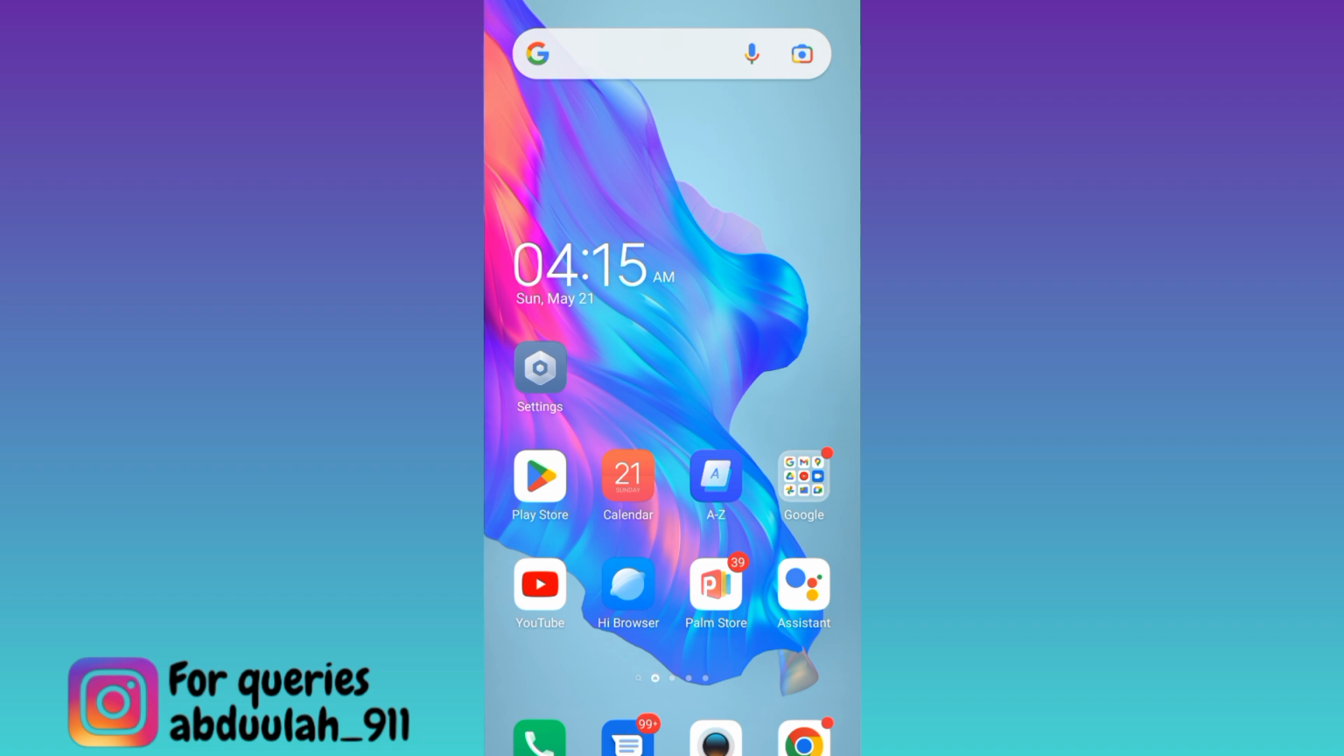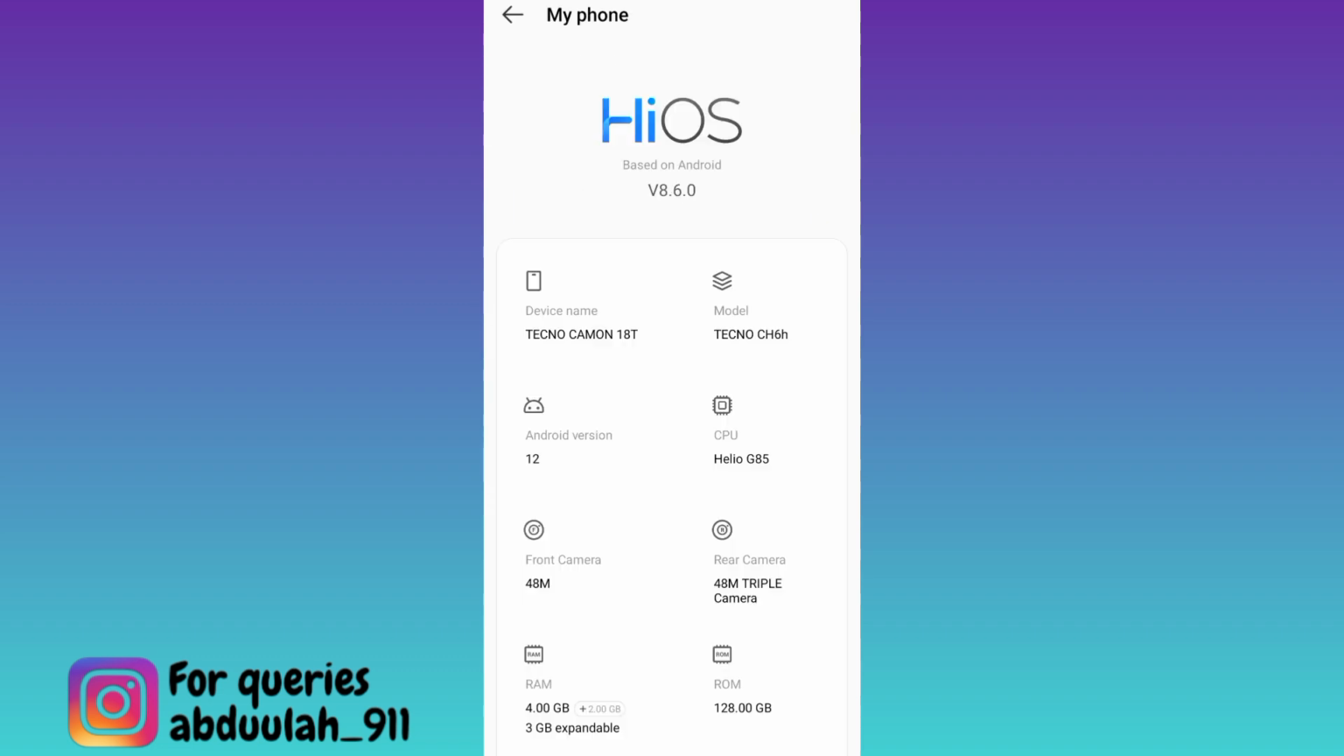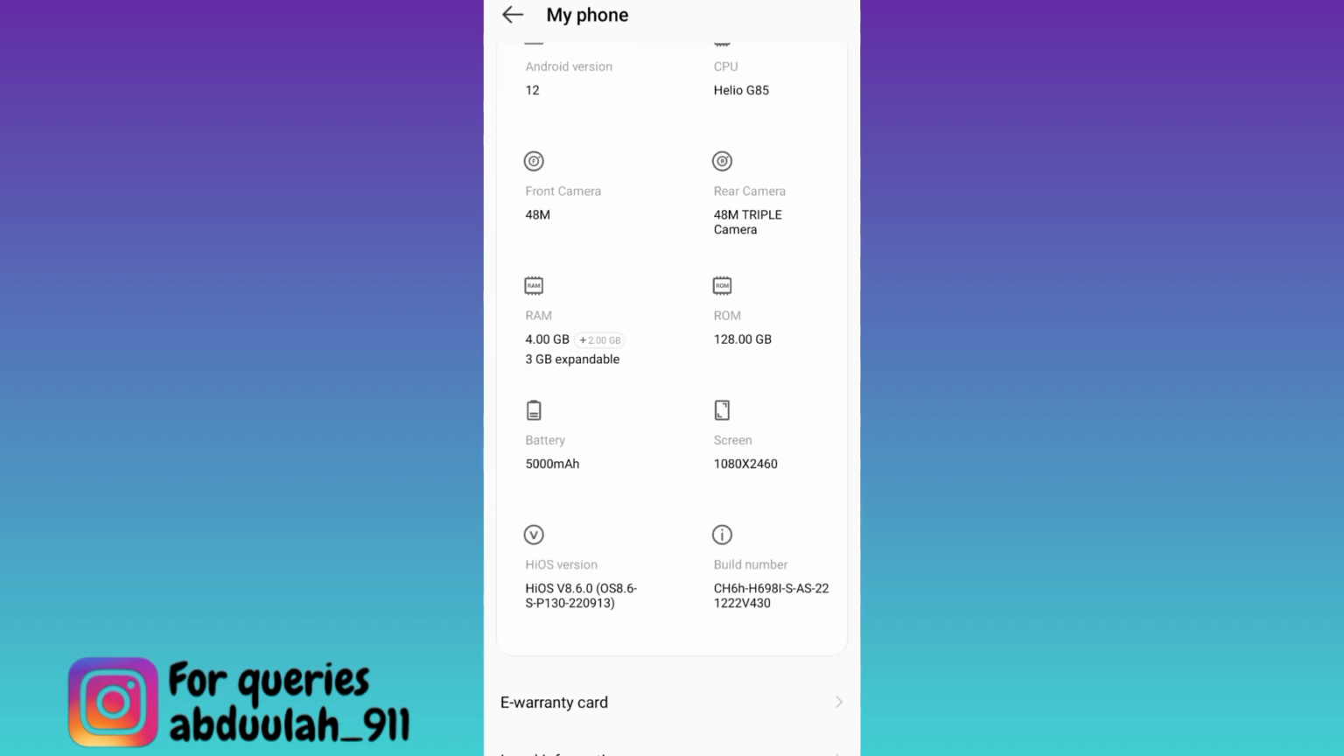So if you want to download all your applications to your SD card instead of internal storage, then what you have to do is go to your phone settings, go to My Phone, scroll down, and here you will see this build number option. So all you have to do is tap 7 times on it. 1 2 3 4 5 6 7.